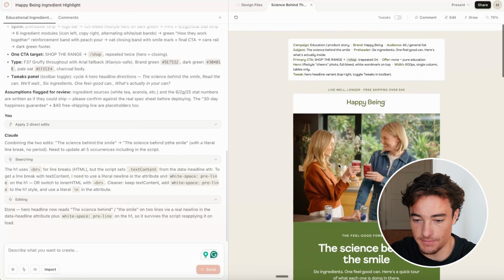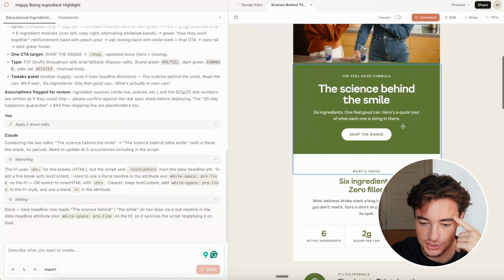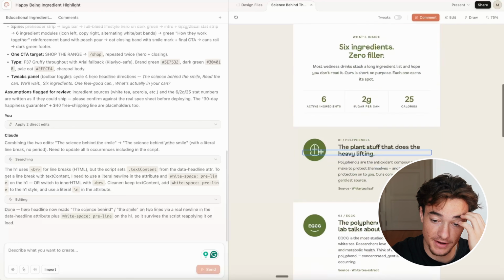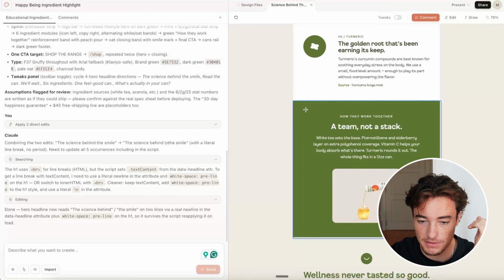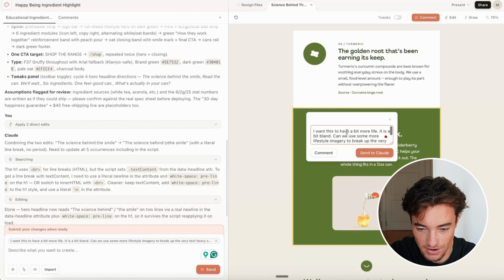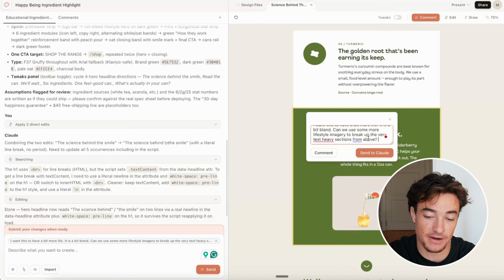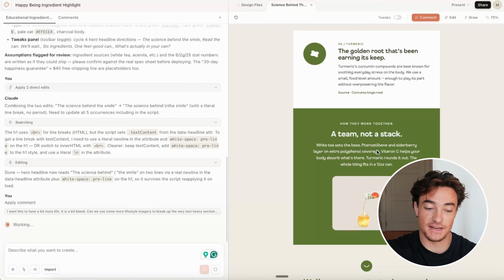Now let's actually make some edits here. I'm going to click this comment feature, and maybe for this section right here, I think there's just not enough life in it, and it's a bit plain. So I'm going to add a note. I said, "I want this to have a bit more life. It is a bit bland. Can we use some more lifestyle imagery to break up the very text-heavy sections from above?" I'm going to send it to Claude, and you can see it just did this right here.